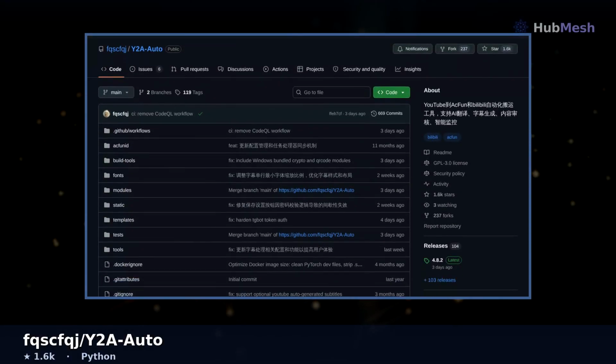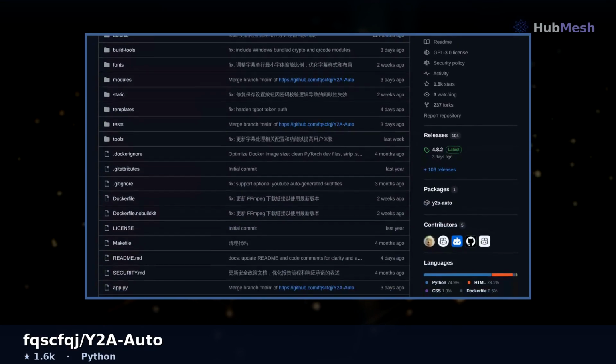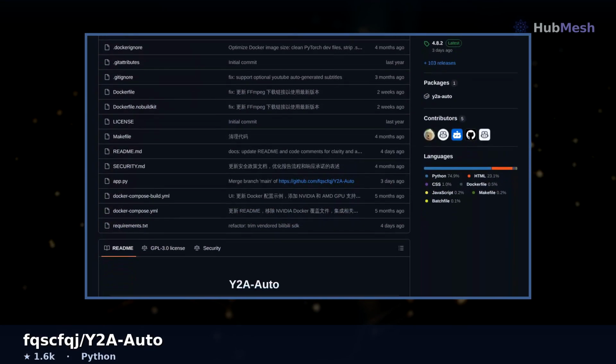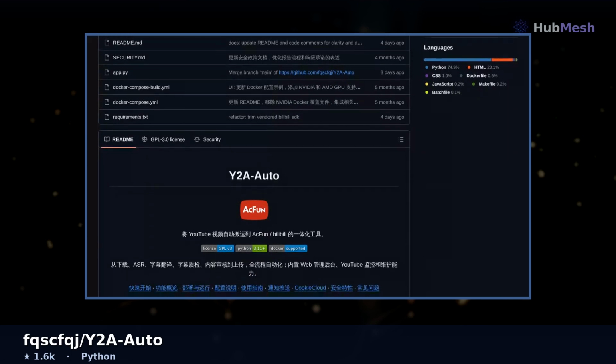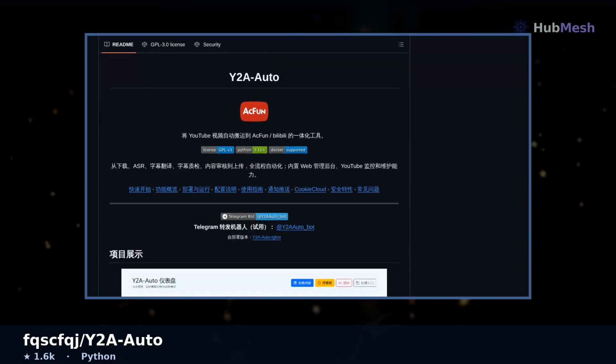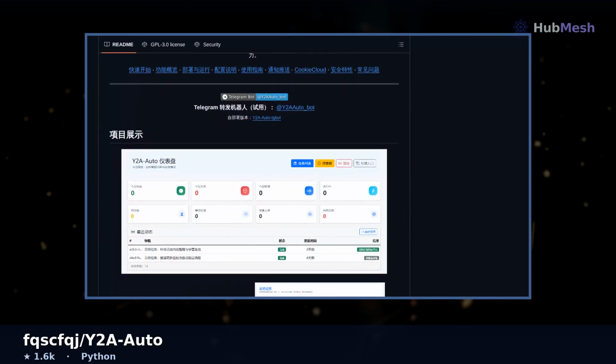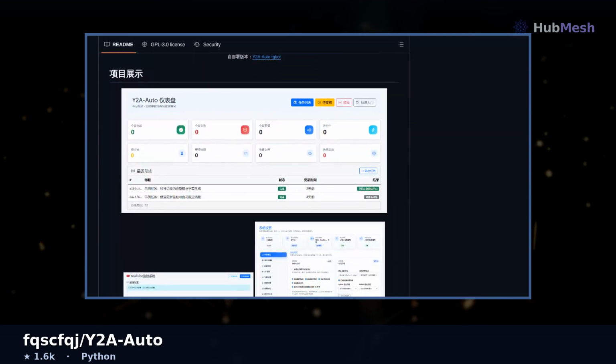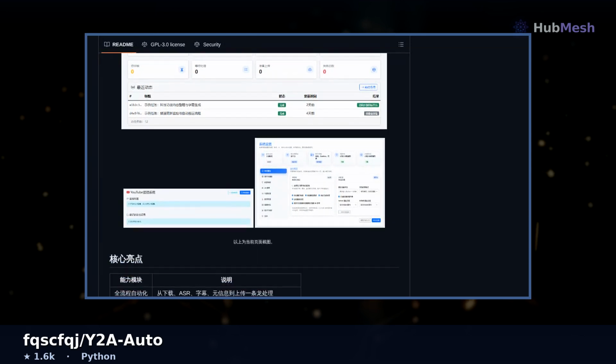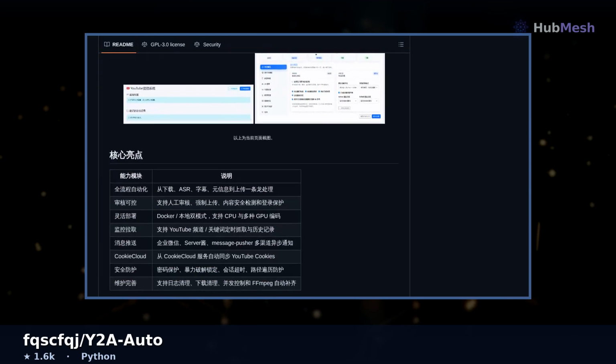Next up, Y2A Auto is a powerful tool that automates moving YouTube videos to Acfun and Bilibili for developers. Y2A Auto is your all-in-one solution for automating video transfers. Check out the project showcase to see the sleek dashboard and monitoring features.